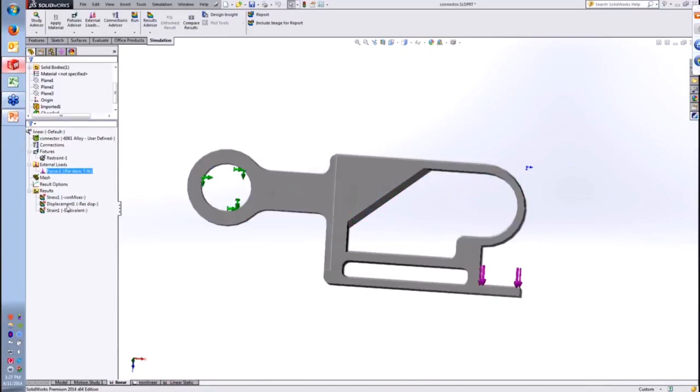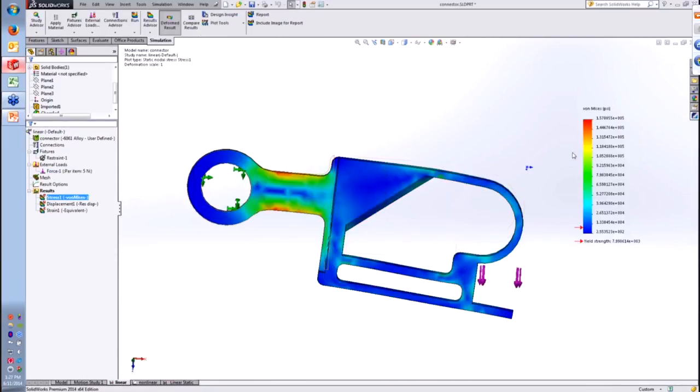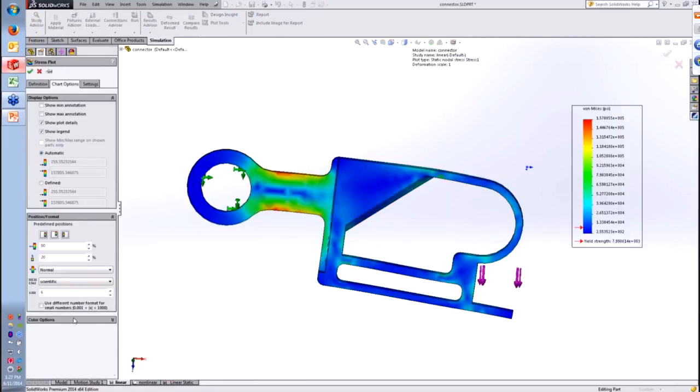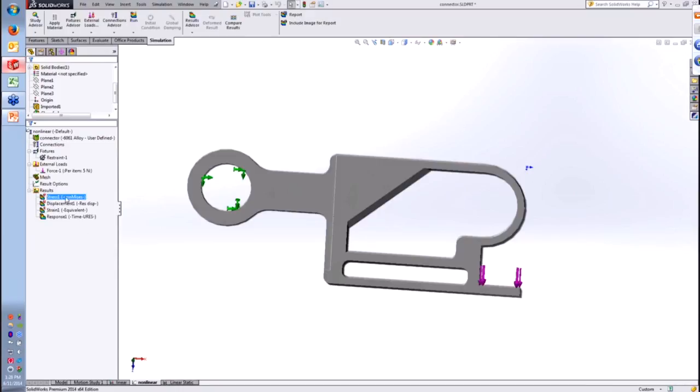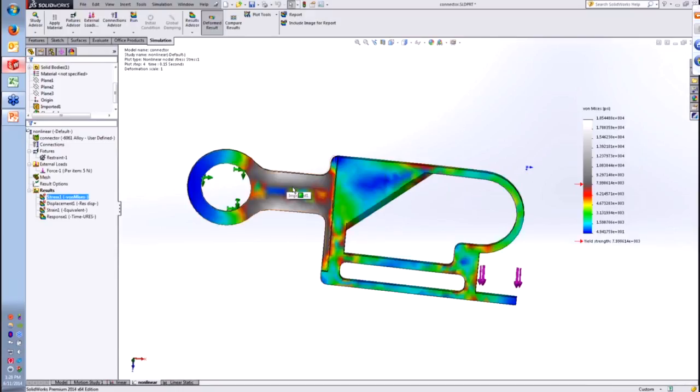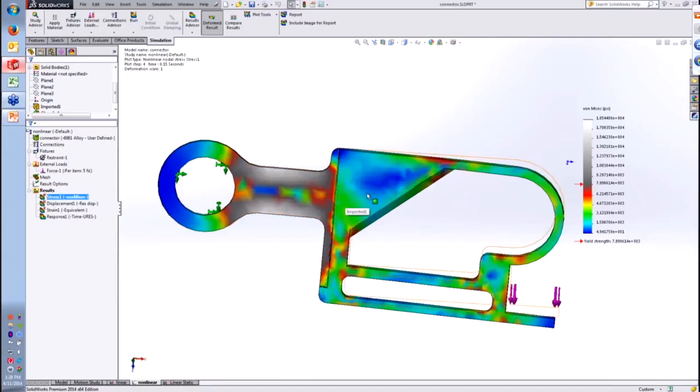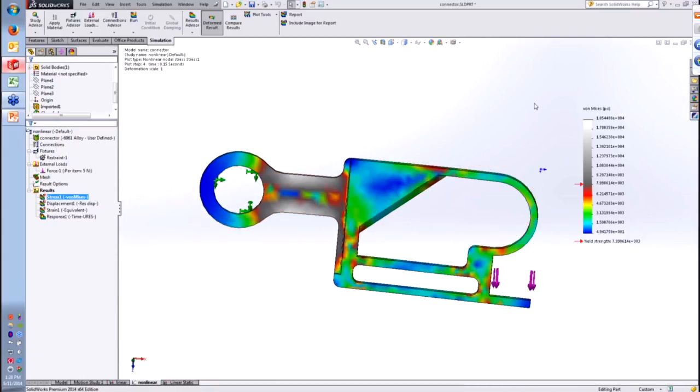And whereas before in the linear results, it predicted that almost the entire part would be yielding, the nonlinear study does not show that behavior. The nonlinear study shows that really only this small stem part of the connector to where the fixture was applied is going to be yielding. So now we know from running a nonlinear analysis that the stresses predicted in the linear study were not accurate.